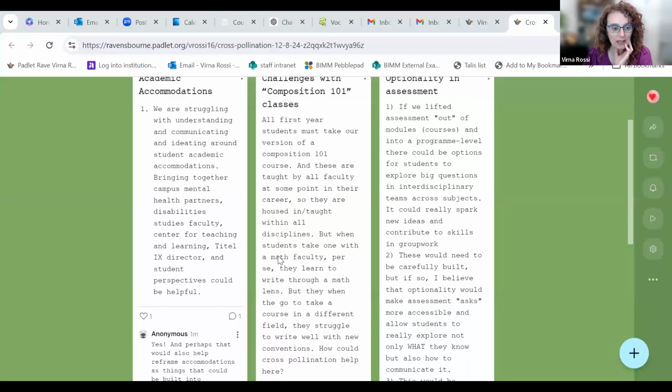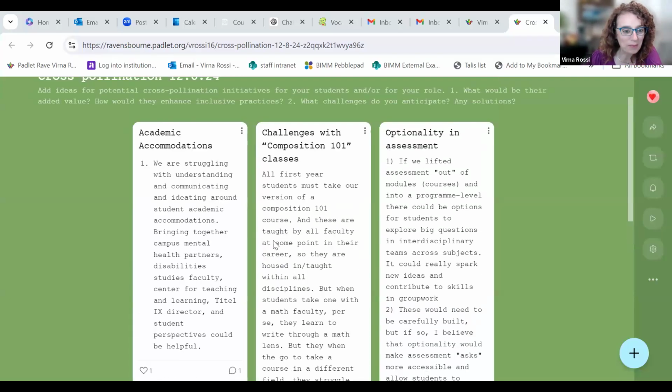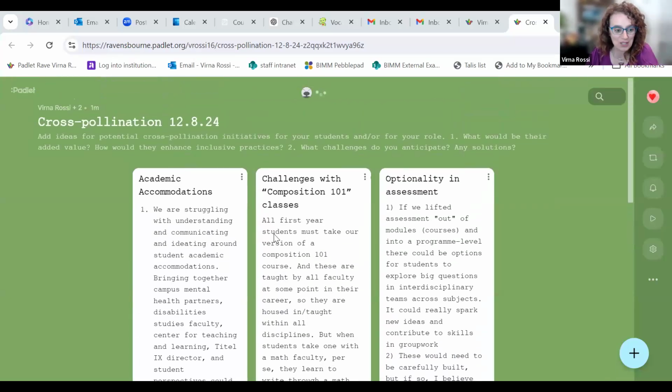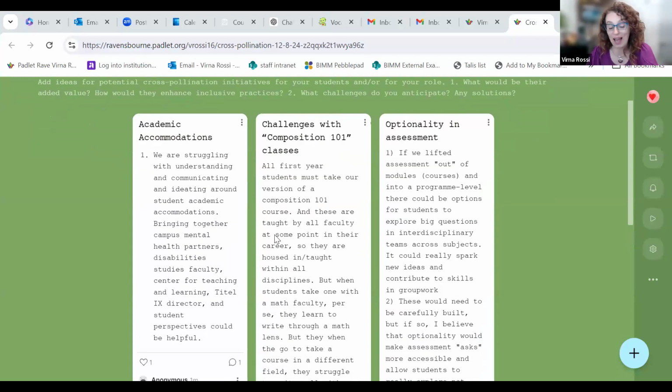All right, you're recording again. So coming now to the Padlet ideas that have been shared. So academic accommodations, such a big issue that is often an ongoing conversation. What should we do? How should we do it? So this is very interesting.